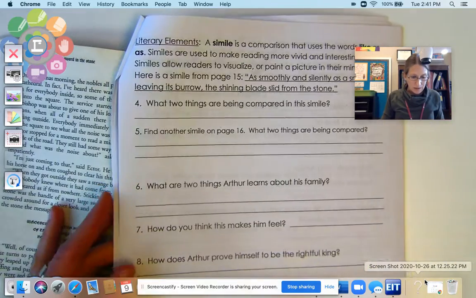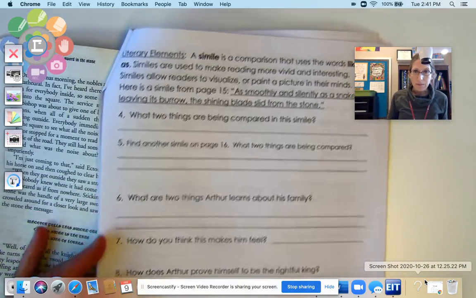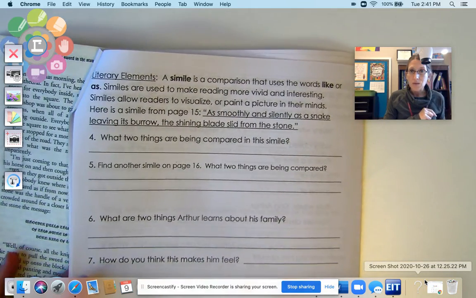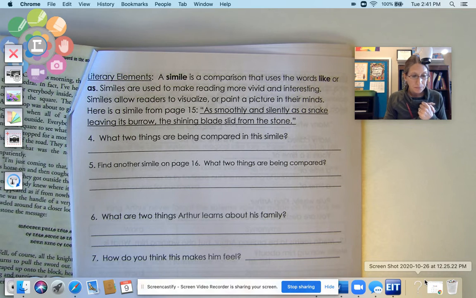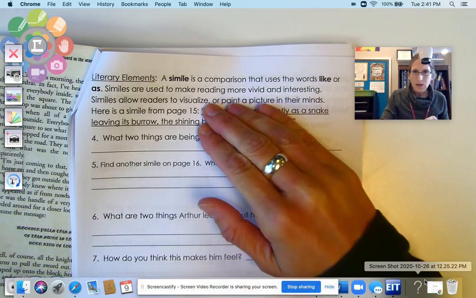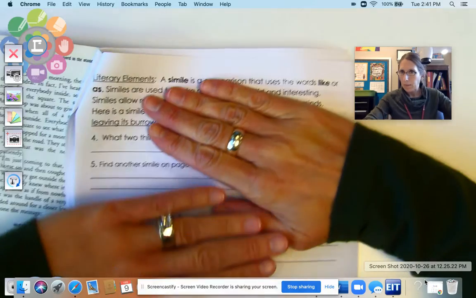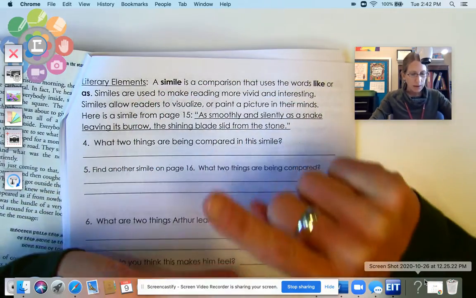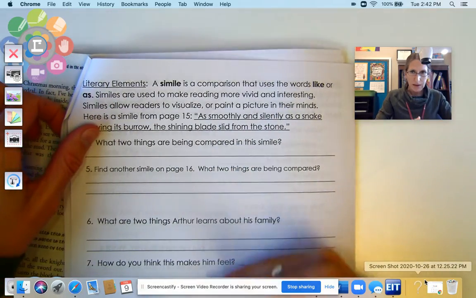And then when we get to this page, we are going to talk a little bit about something called a simile. And a simile is a comparison that uses the words like or as. Similes are used to make reading more vivid and interesting. Similes allow readers to visualize or paint a picture in their minds. Here is a simile from page 15. Actually, I'm not going to read this yet because I don't want to give away what happens. But you're going to try to finish this after your reading. And again, I'll give you a little bit of help here.